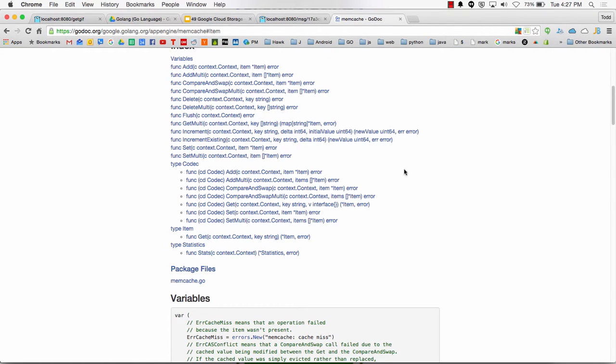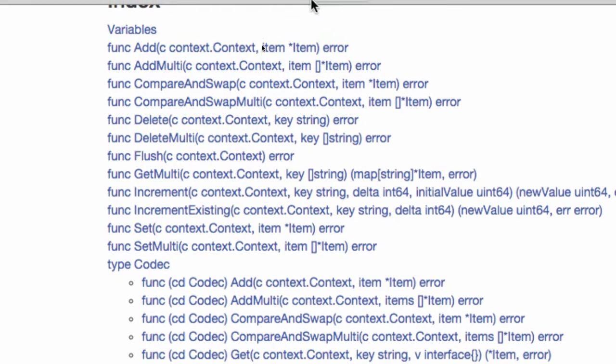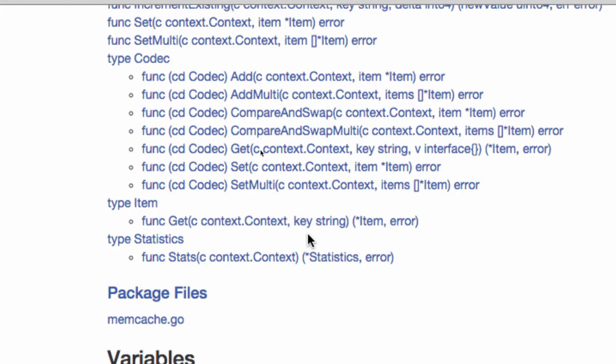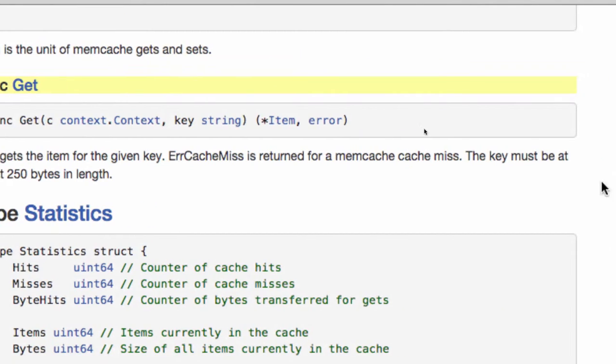So that's when we get. You know what's interesting though, I was looking at get multi, no wonder. So where's get? Just get gives us a pointer to an item. Get right here, pointer to an item. So get gives us a pointer to an item.